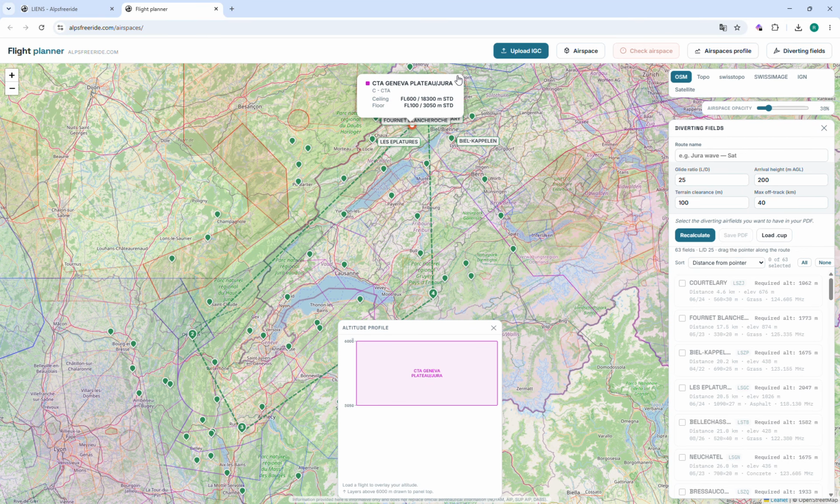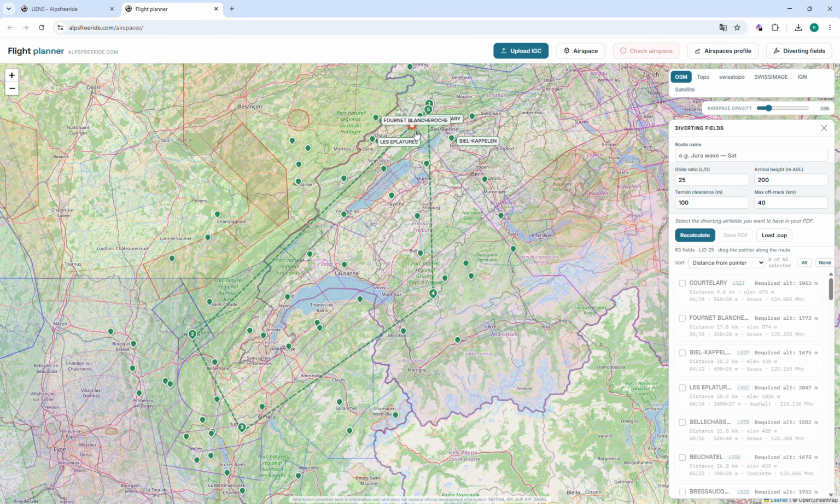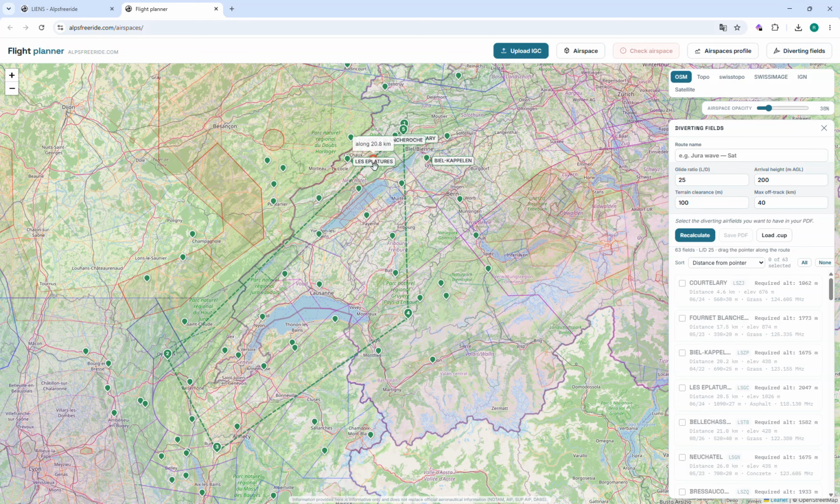And then you can click on it. Of course, you will still have the information about airspace if they are loaded, but then you can move the pointer around the flight plan, and you can see it will highlight the four airfields which are the closest to the pointer. Here I chose distance from pointer as parameter, but you can also sort those airfields by flight order or required altitude, and then you will see your opportunities and solutions around the flight.